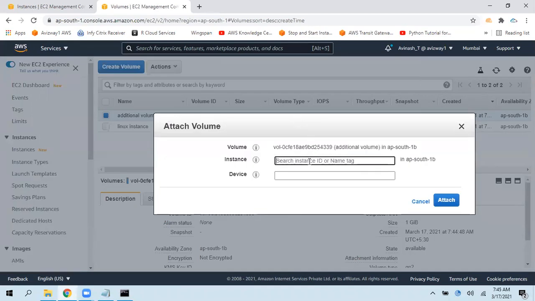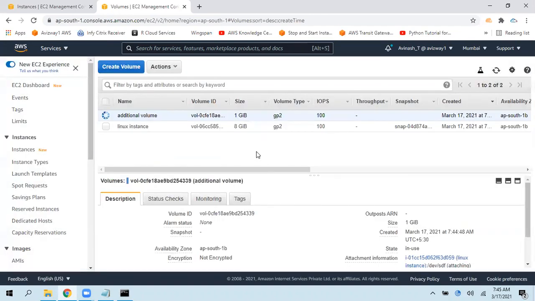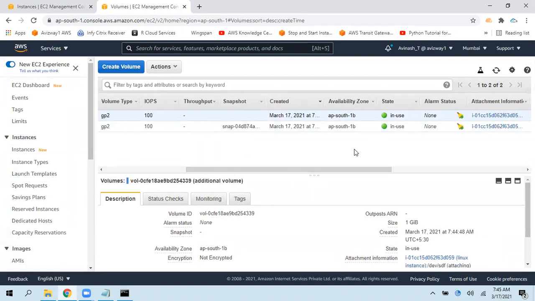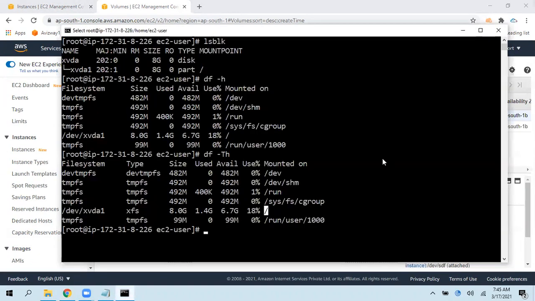Then click here, it shows all the available instances in AP South 1B. Pick the required instance. See, here it is going to show /dev/sdf, but there is no guarantee to get the same at our OS level. So leave that, then click on attach. Now it is going to change the status to in use. All right, now let's go to your EC2 instance.